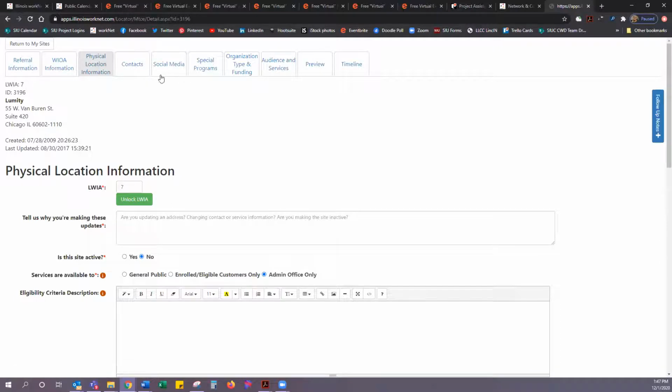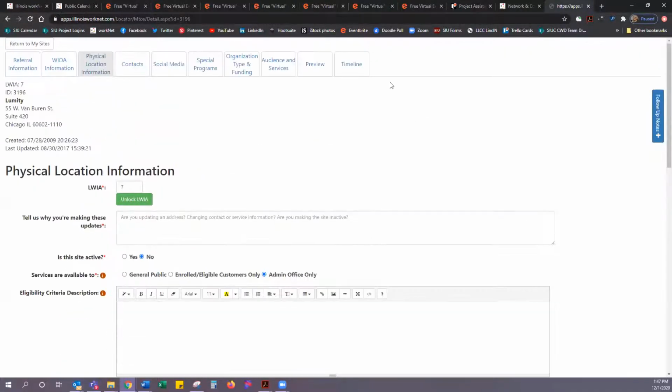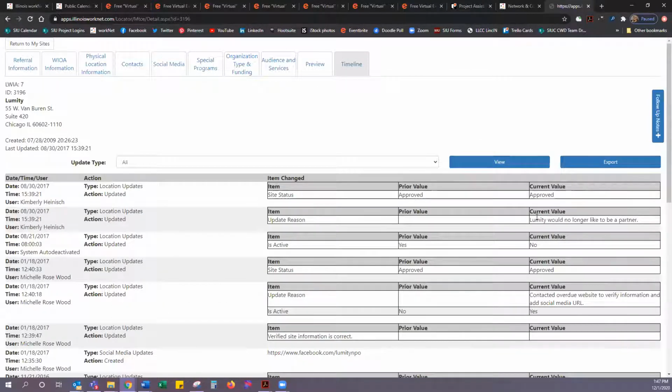because with the pandemic we have noticed a really big increase of users and individuals using the service finder from all different areas in Illinois. And so if there's a website or social media, that's how they can kind of figure out what you guys do. So because the site is inactive, you can go to the timeline and you can see any of the information and notes.